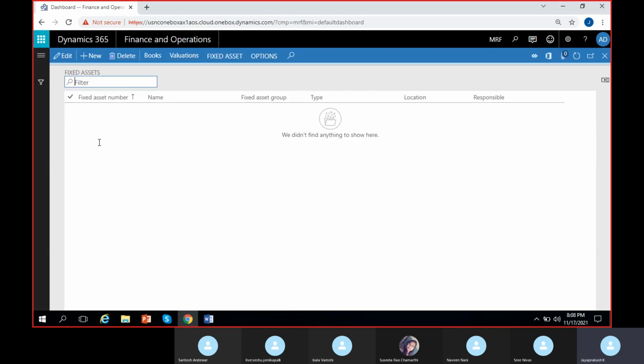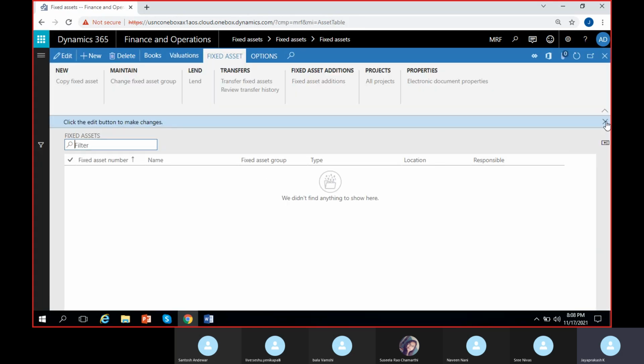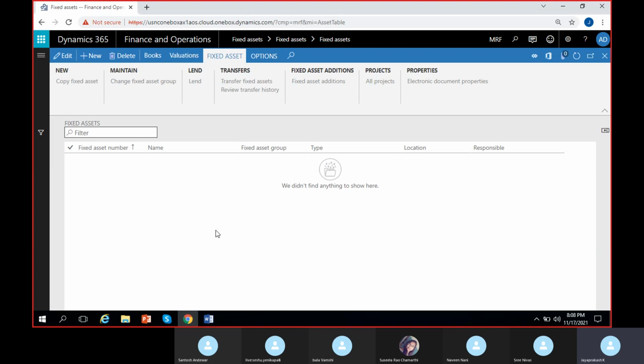It's three fixed assets, and fixed assets. See, it's an empty form here. I don't have any fixed assets that I have created. So first we will create a fixed asset, then we will post transactions for the fixed asset, just like vendors.